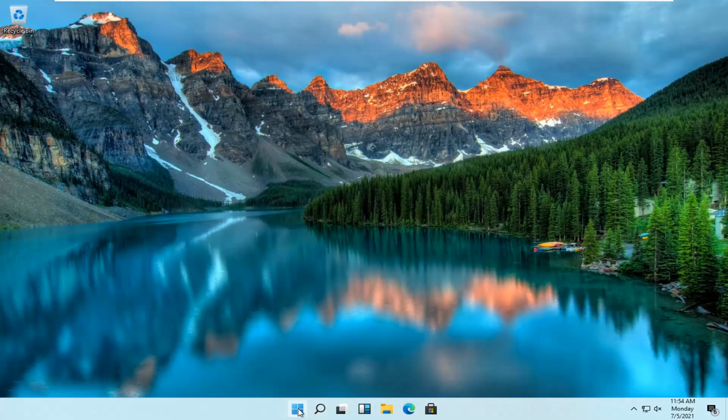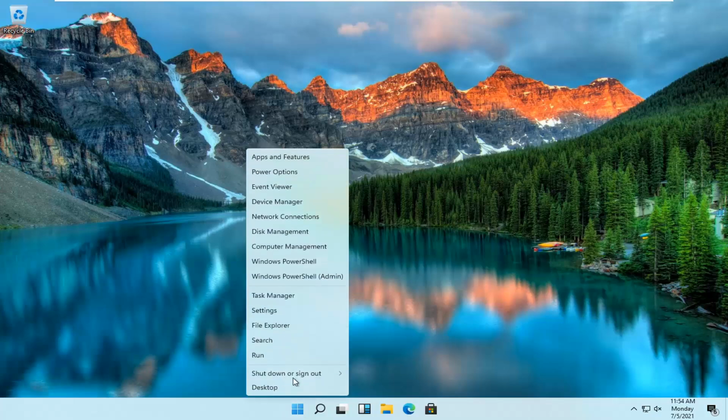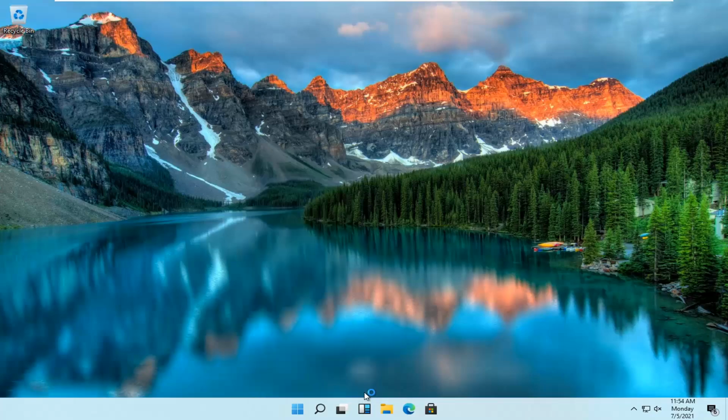We're going to start by right-clicking on the Windows Start button, and you're going to select Shutdown or Sign Out. Now hold down the Shift key on your keyboard, which is right underneath the caps lock and right above the Control key on your keyboard, and then select Restart.